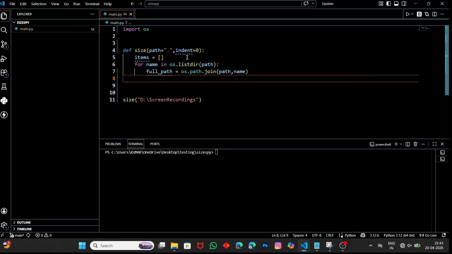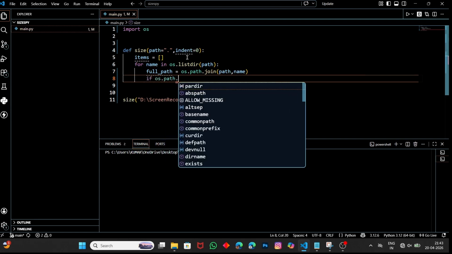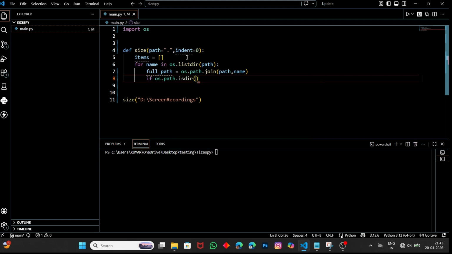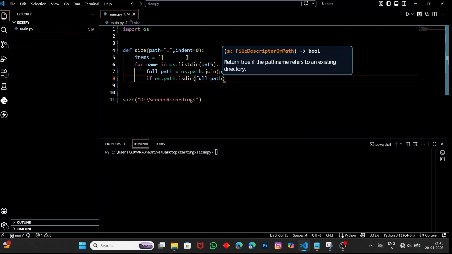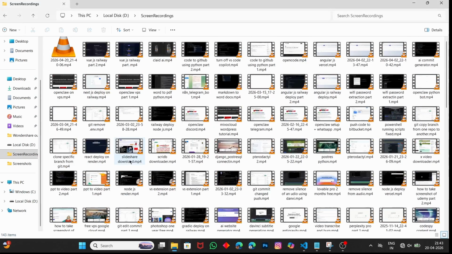So now we have the full path, right? Then we need to check whether the path is a folder or a file. So I will check if os.path.isdir. If it is a directory, that directory will contain some other files inside it.